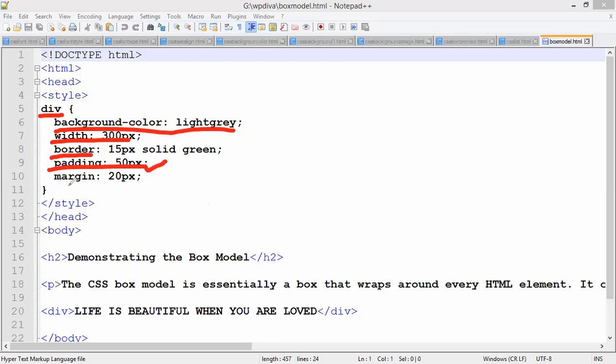a padding. Margin means what? Margin at the right, left. By default it is applied to all four corners of the div tag. Margin on all the sides is 20 pixels. Okay, now see.